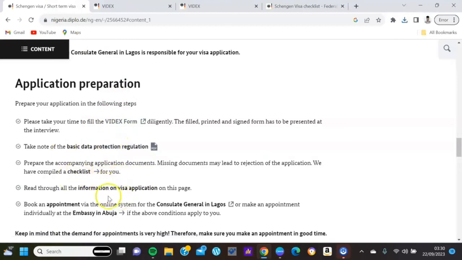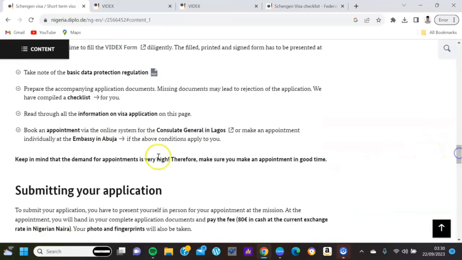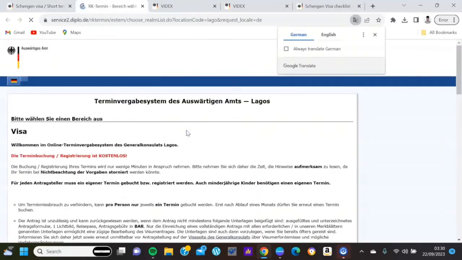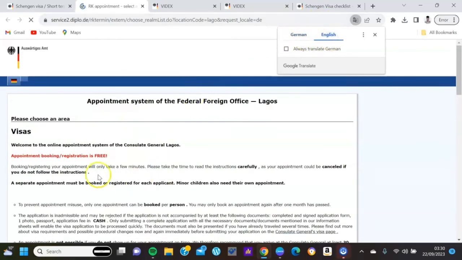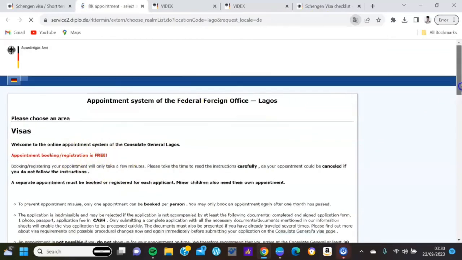Preparing a checklist now. Book an appointment with the Consulate General Center in Lagos. Whether you do it in Lagos or Abuja depends on which state you're in at the moment. So we can go with Lagos. Again, we're going to change it back to English because it's in German. Application booking, they said, is free. Thank you for making it free.